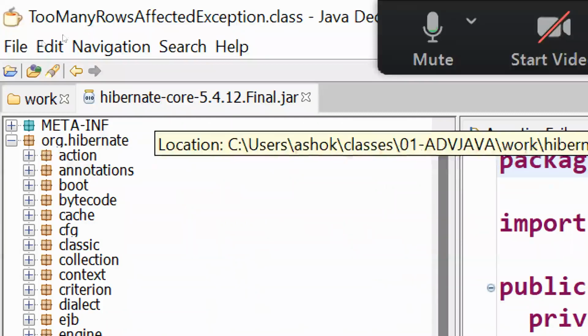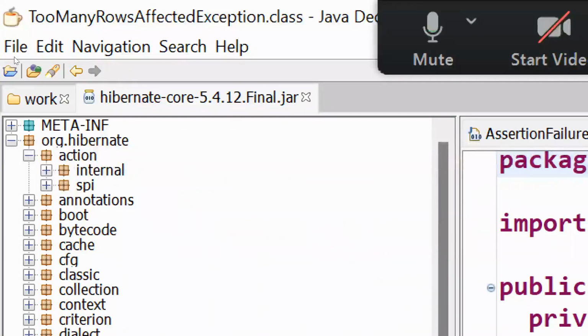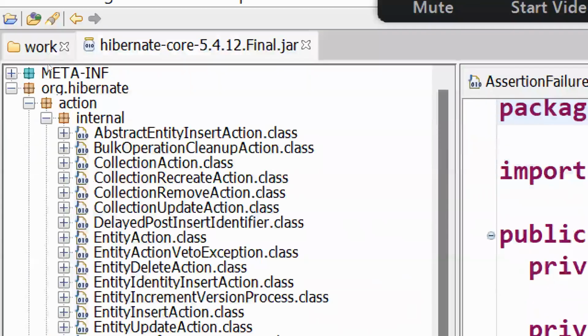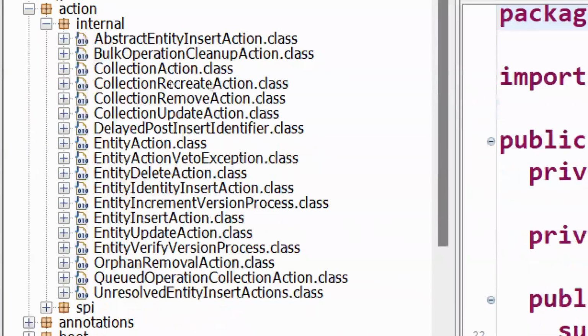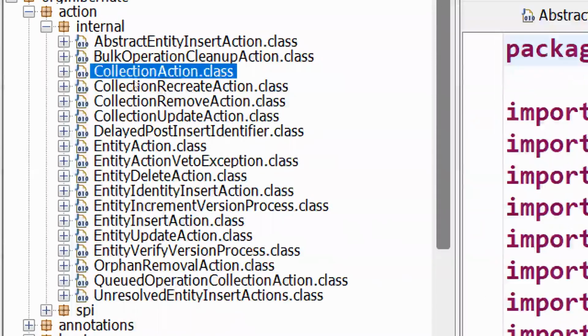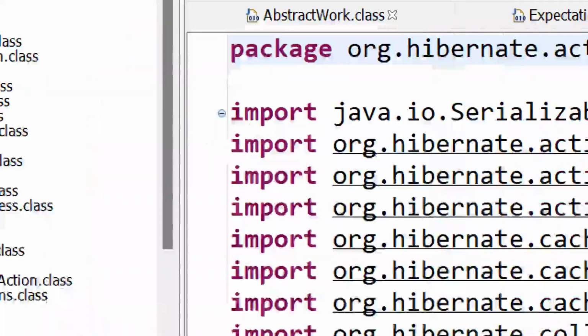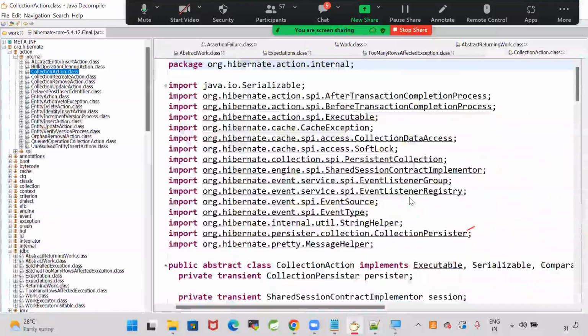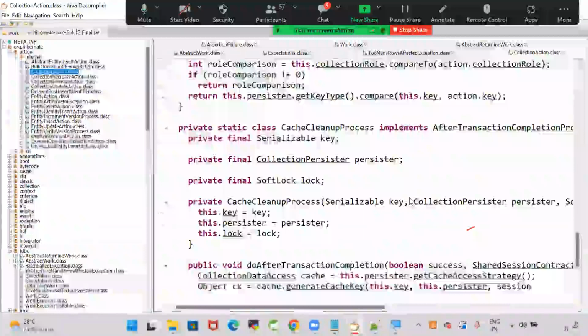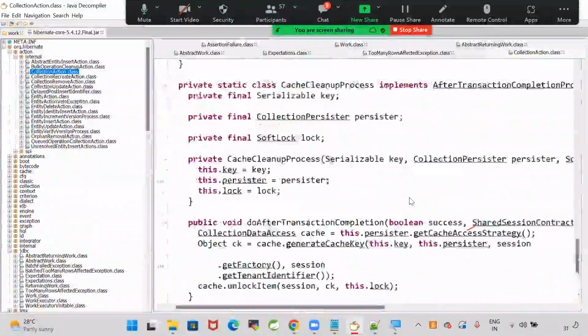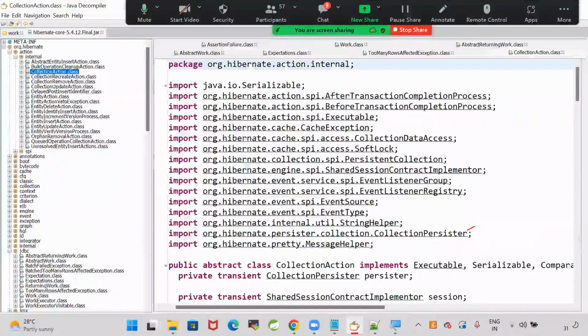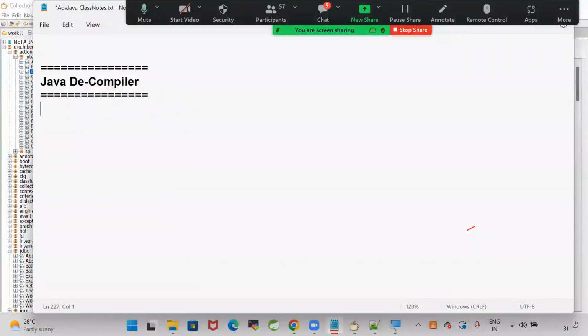A jar means a collection of .class files. In the Hibernate jar file, there are so many packages available. In each package, there are so many classes available. When I click on a particular class, it shows me what code was implemented by Hibernate. So with this, you understand what a Java decompiler is.